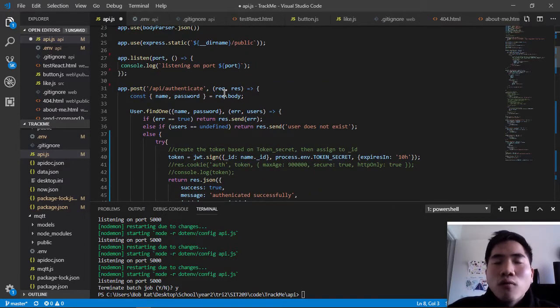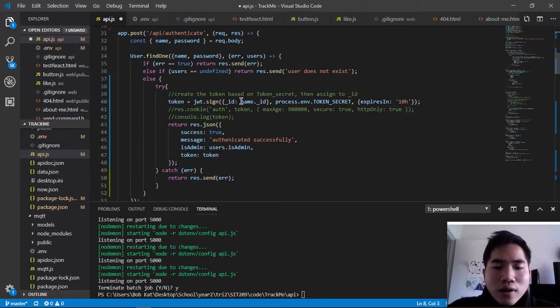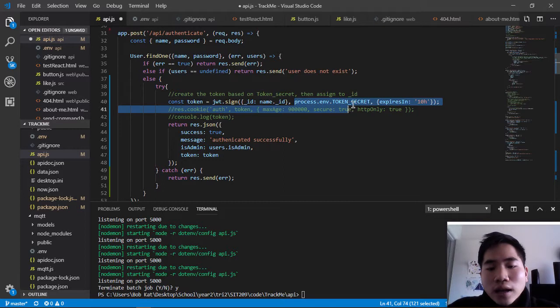I want to put the JWT encoding inside the login. So when the user logs in, their ID is going to be encoded through JWT into a mixed-up number, a token. So I create it here. I will declare a constant token. JWT sign is a method. This is the information that I want encoded, which is the ID.